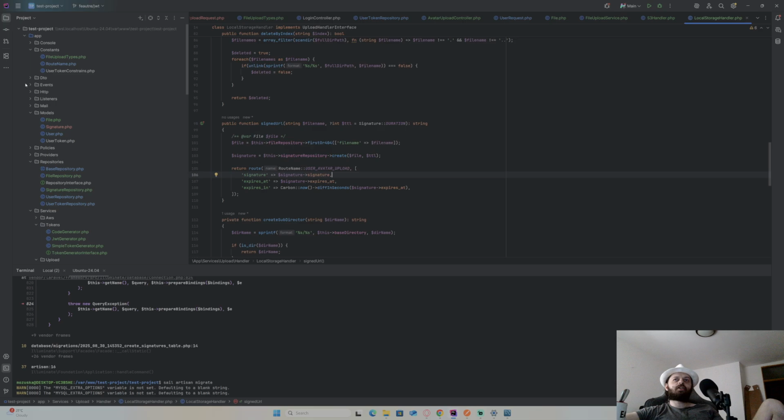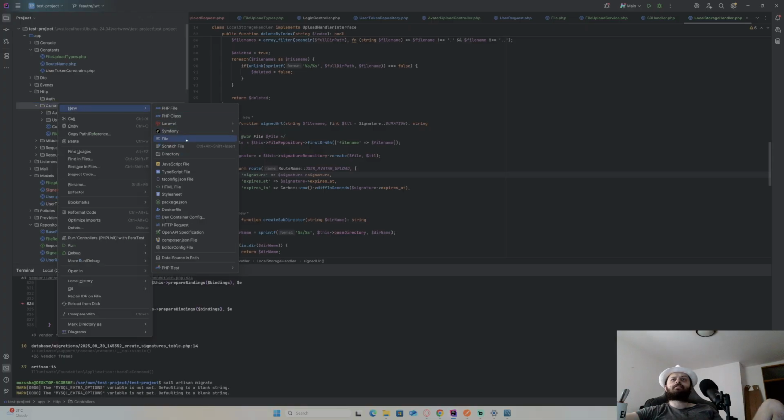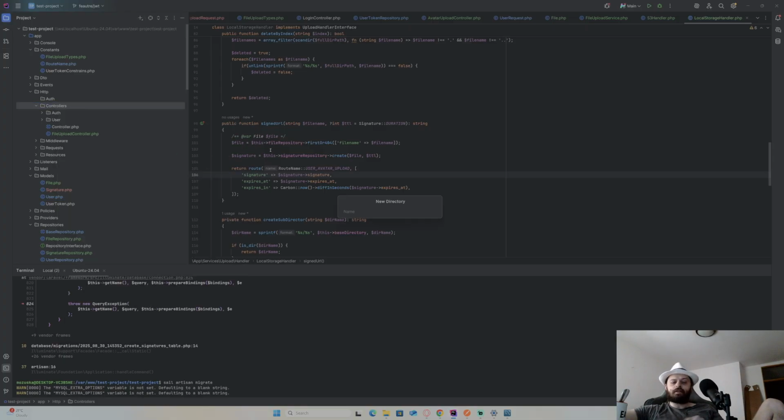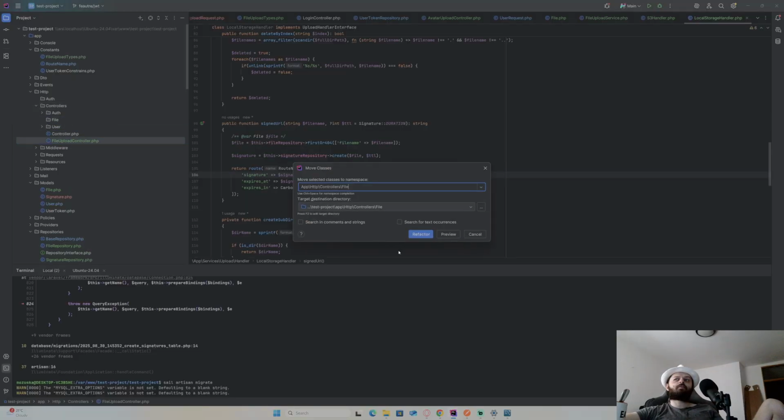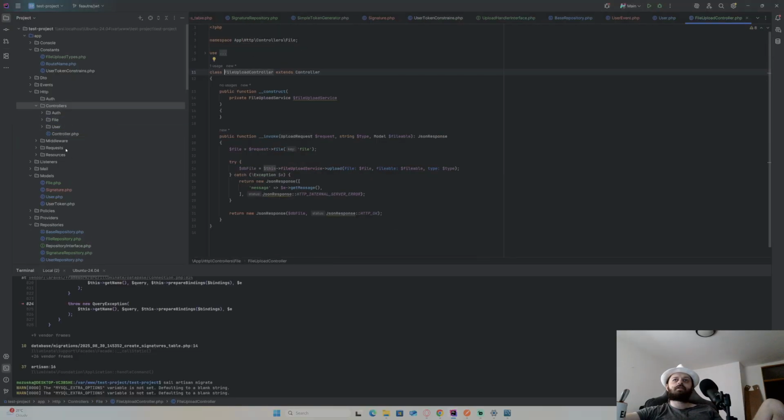Now I have my HTTP controllers, out user, file upload controller. Let's just call it now file. Like this, and I just move my file upload controller here. And I'll also add a new one.